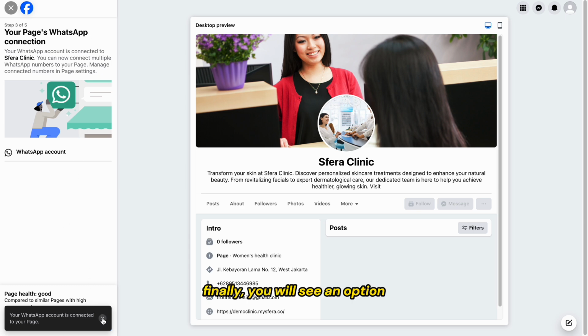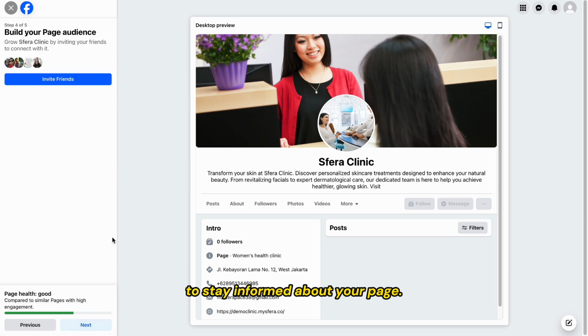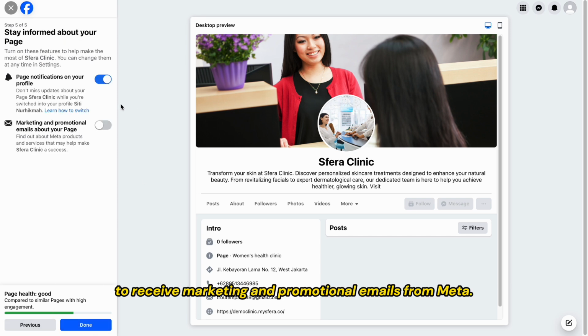Finally, you will see an option to stay informed about your page. You can tick the checkbox if you want to receive marketing and promotional emails from Meta. Once you've made your choice, click Done.